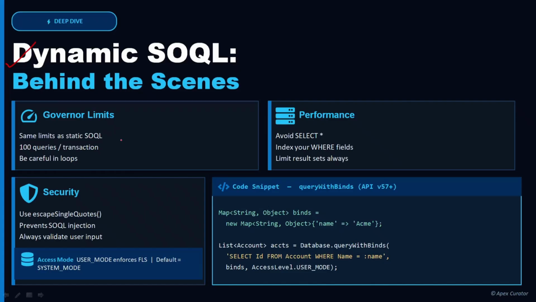Dynamic SOQL is when you build your SOQL query as a string while your code is actually running. Instead of writing it out in full beforehand, you use it when you don't know exactly what the query will look like until the user does something, like filling out a search form or selecting a filter.